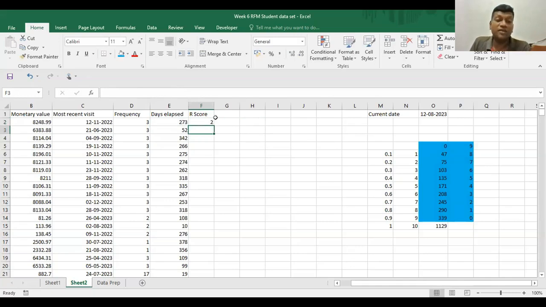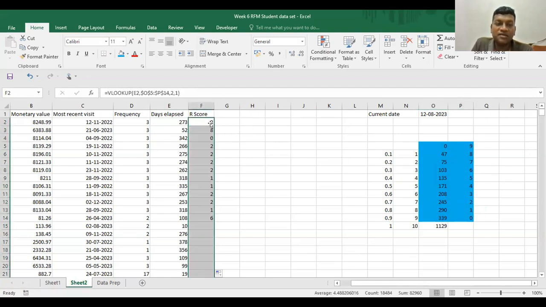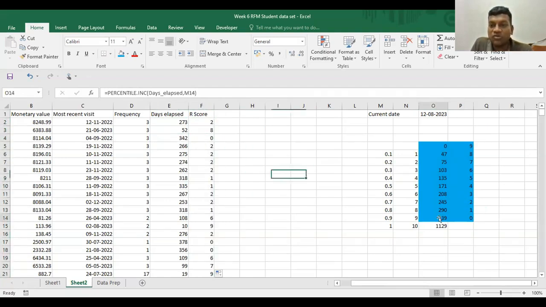Let's manually inspect the results. Days elapsed 273, and the R score should be 2. That is absolutely right. If the value is between 245 and 290, it should be 2. It has correctly captured it, and I drag the formula down. Okay, so I'm getting a 0 value for 342. Yes, if it is more than 339 days, it should in fact be 0.